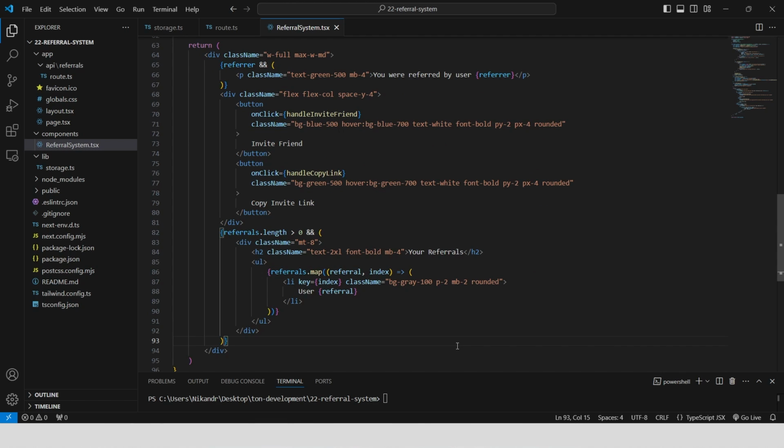Render a section to display referrals if the referrals array has one or more entries. Inside this section, we define a heading with the text Your Referrals and the list that maps over the referrals array. Each referral is displayed as a list item, styled with background color, padding, margin, and rounded corners. The list only appears if there are referrals to show.